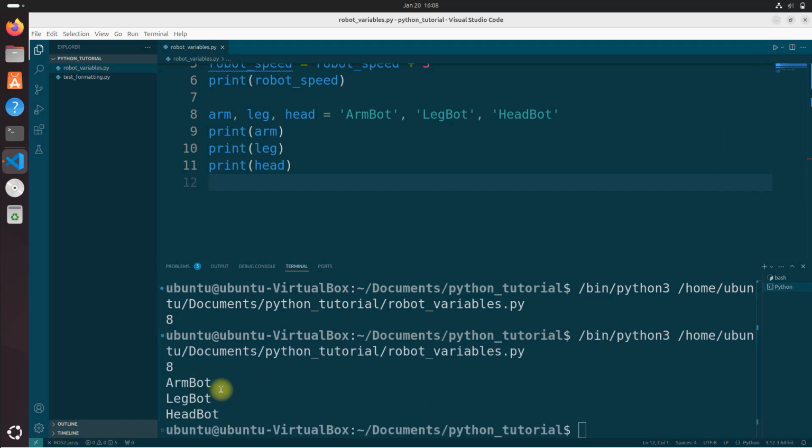So 8, armbot, legbot, headbot. You see, we printed the value of those variables, arm, leg, and head. So armbot was assigned to arm, legbot was assigned to leg, and headbot was assigned to the head variable.